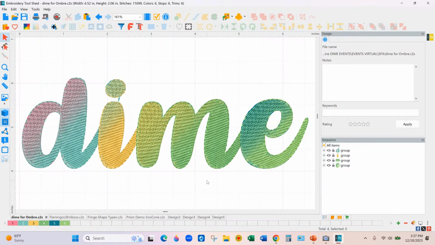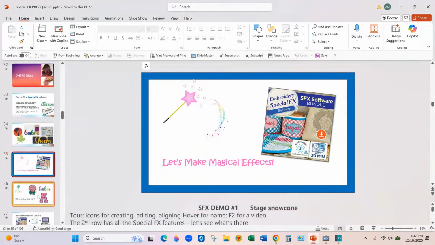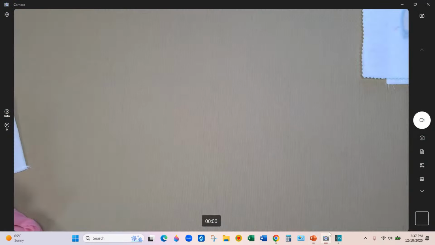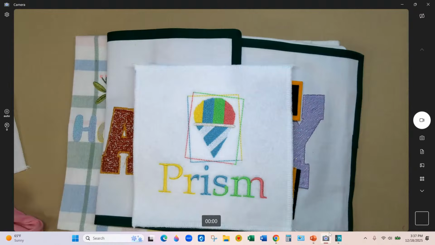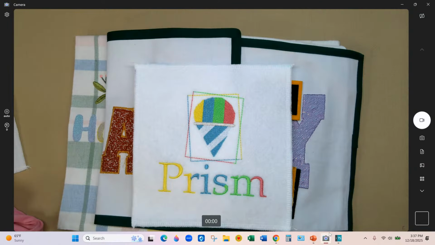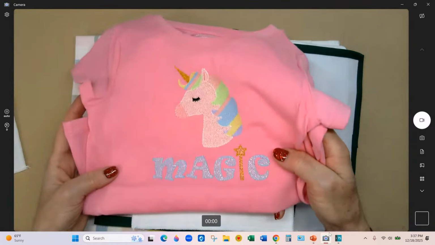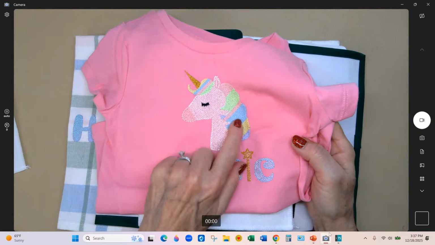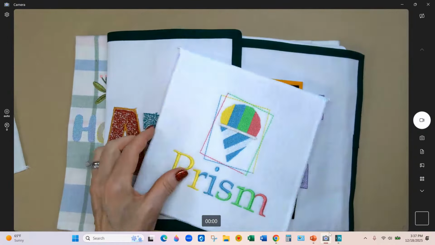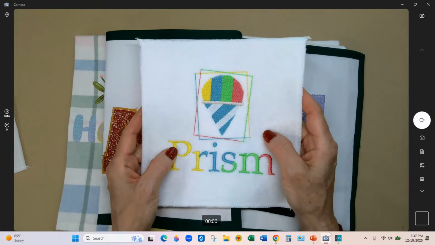So that's ombre. Okay, I've got more to show you, but let me go to the camera and I'll show you what some of these look like. All right, so here's the prism. I got a whole pile of things here. So here's the prism. And of course, we saw the prism in that unicorn's mane. So that's the prism effect. And we saw it on that snow cone.